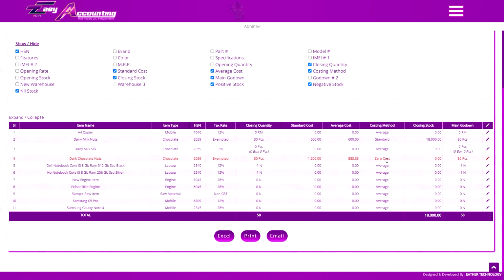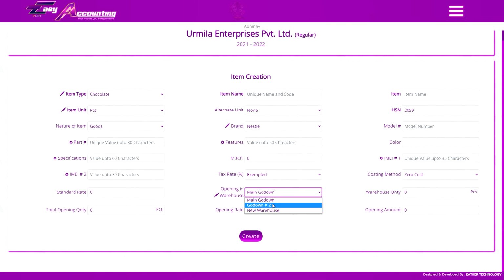Now as we have created multiple godowns, you can enter the opening quantity of the item godown wise. Like suppose we have opening quantity in this godown is 200 and we have opening quantity in this warehouse is 700. So you can see our total opening quantity is 900. Moreover, when you change your godown here, you can see the opening quantity accordingly.